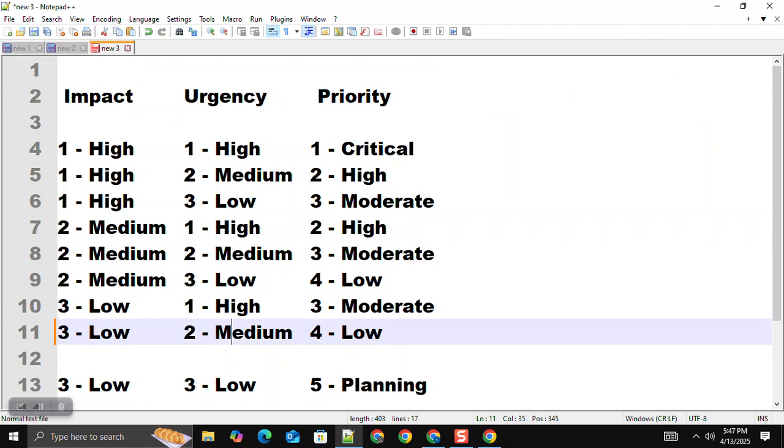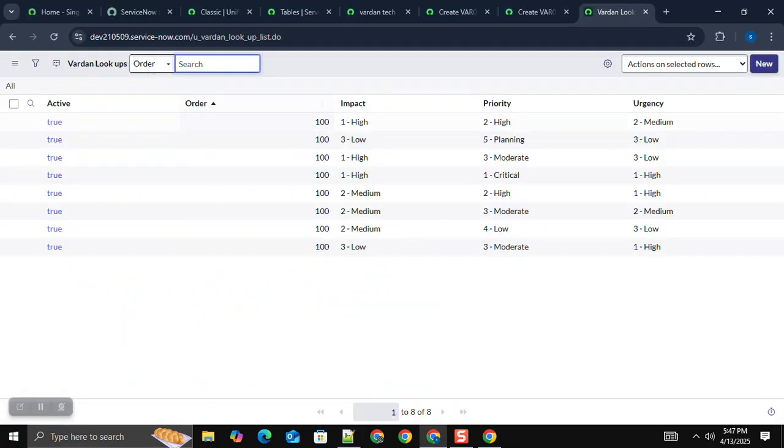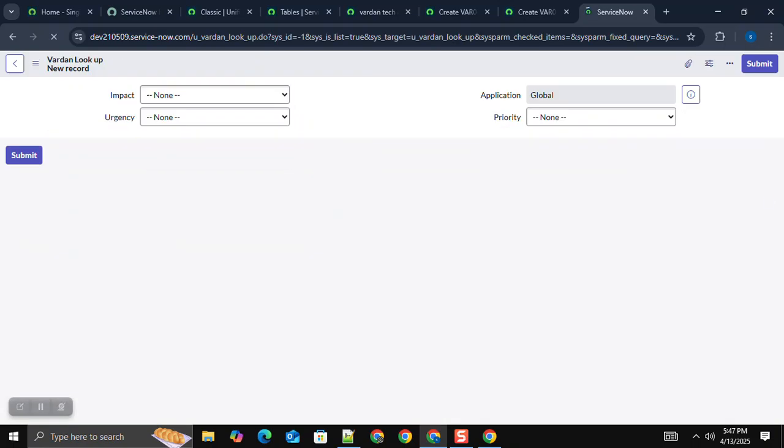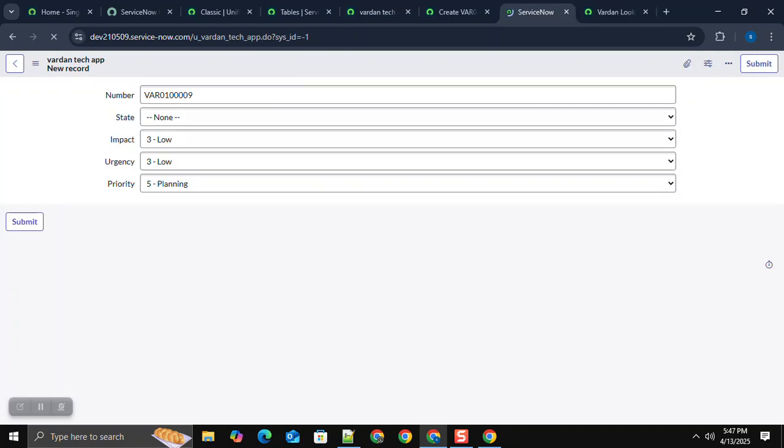Next one, medium, low, low. Correct. Low, high, moderate. This one, low, high, we need to populate as moderate. Let's do low, medium, low. We got this, right? The last one, already got low, low, planning. Planning is already populated. Low, low, planning. This one.